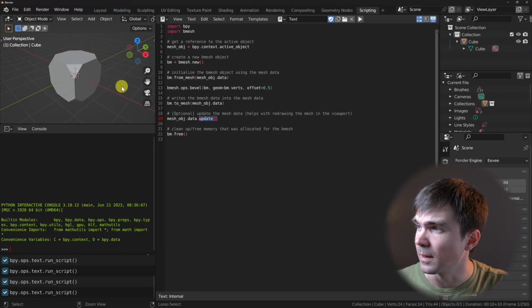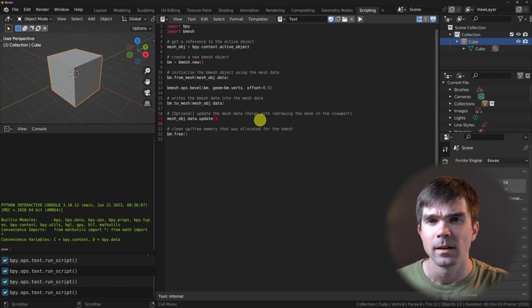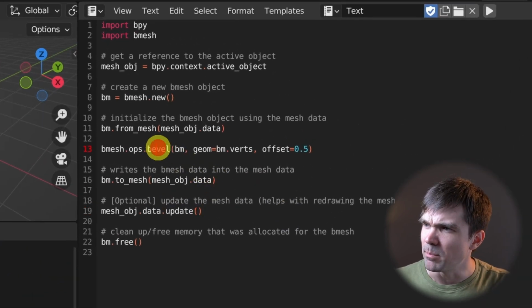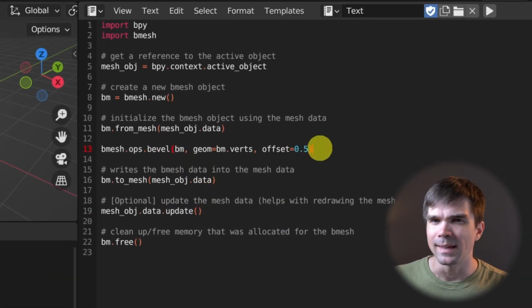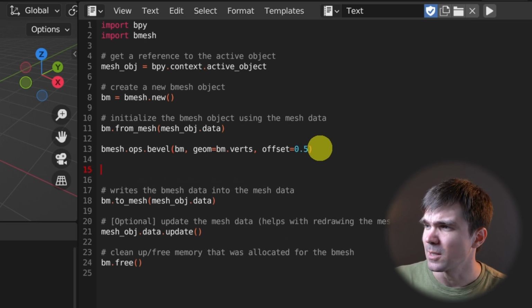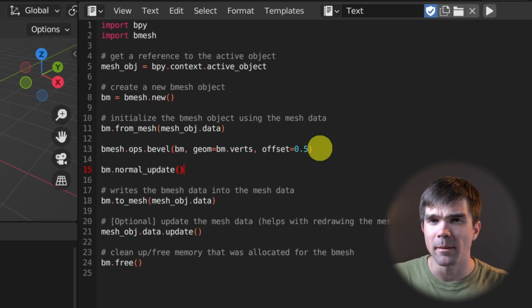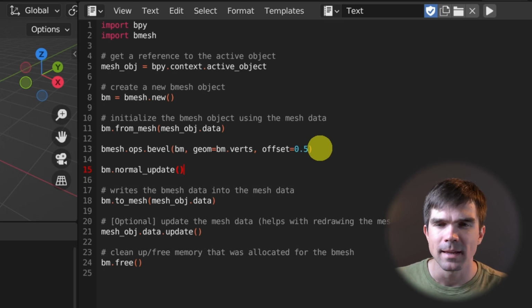Okay, let me go ahead and undo that. And right after we do the bevel, I want to do one more thing, and that is update the normals. It's always a good idea to update them right after you do any operation that modifies the BMesh. So let's go ahead and update that. And we'll do that by simply calling normal update. And at this point, the normals should be updated.